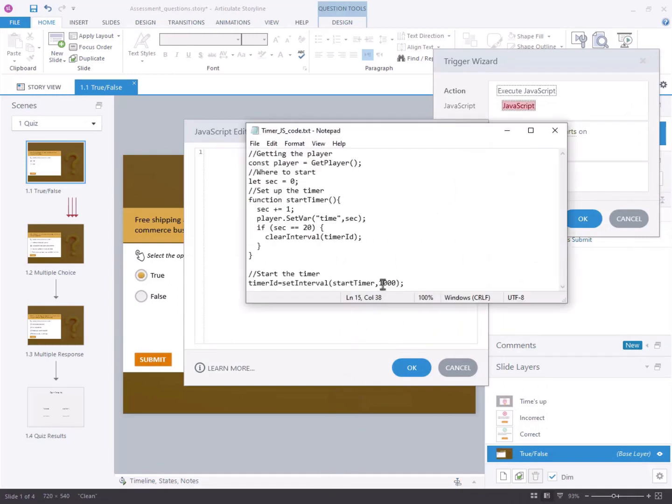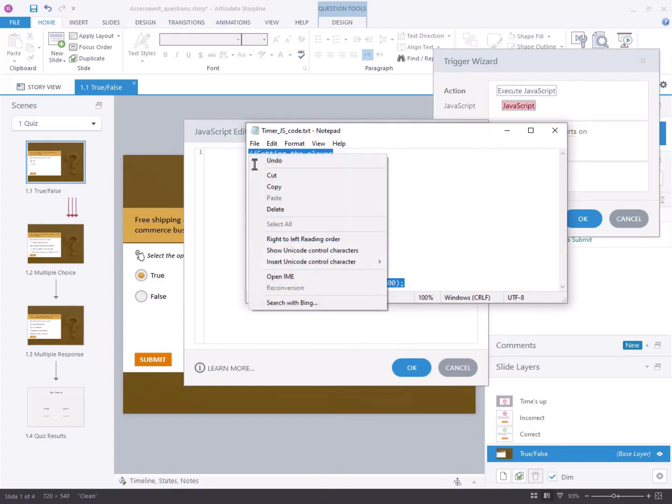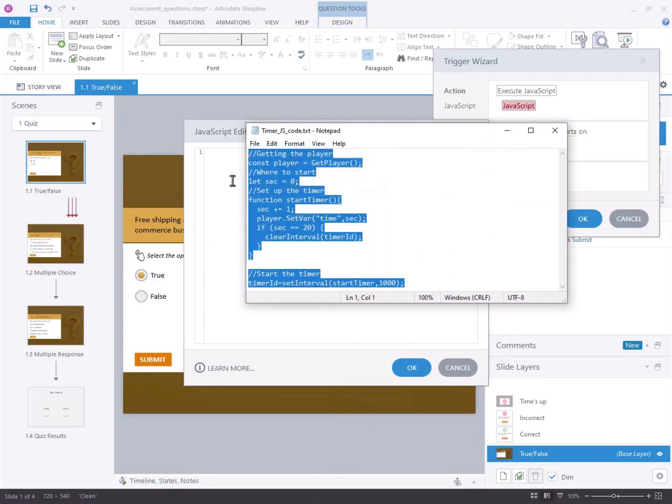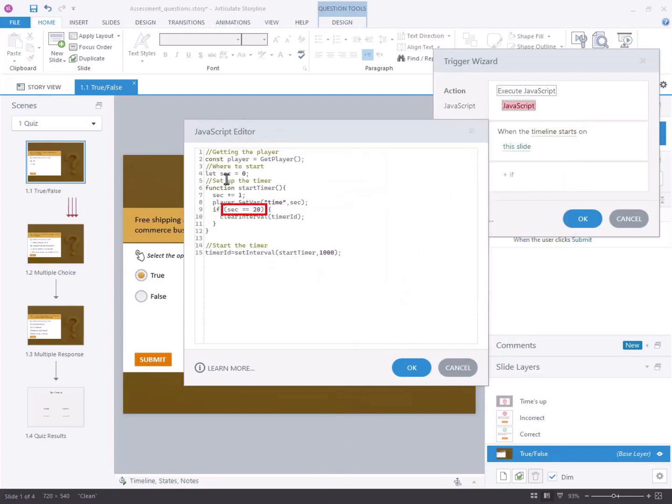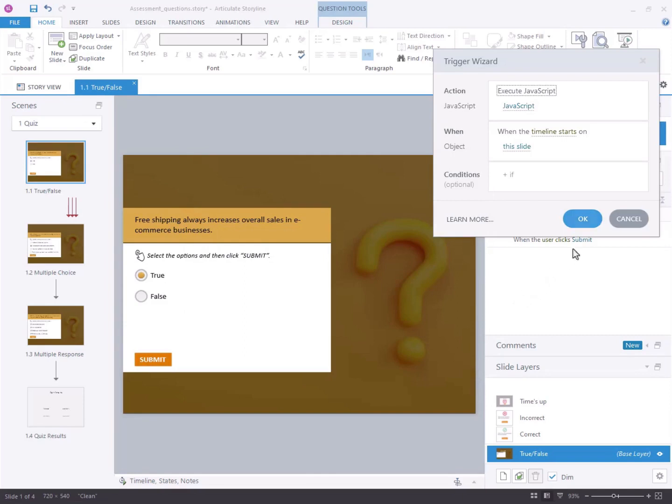You have the flexibility to adjust the time allocated for questions according to your specific needs. In this example, we've set the time limit to 20 seconds for each question. Make sure that the function executes when the timeline starts on this slide.